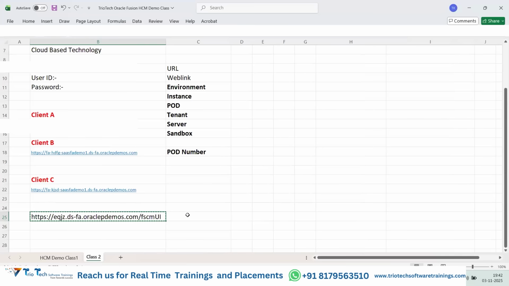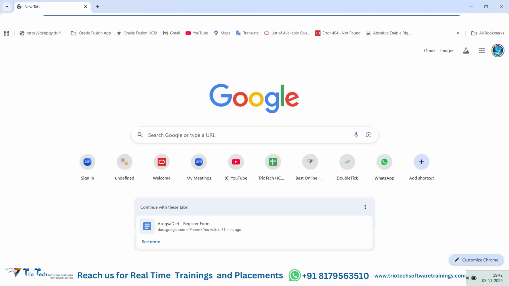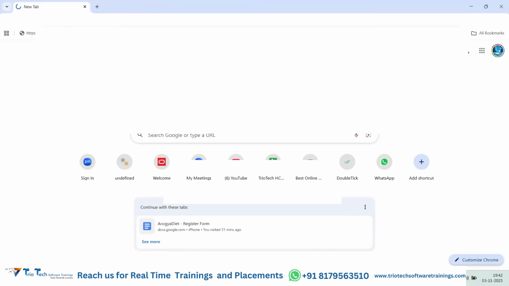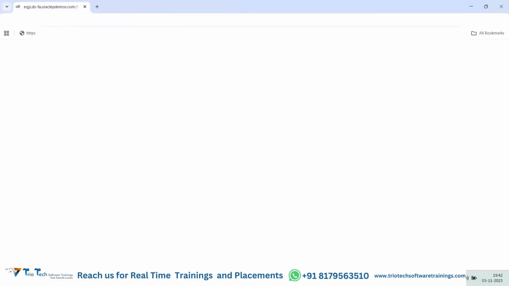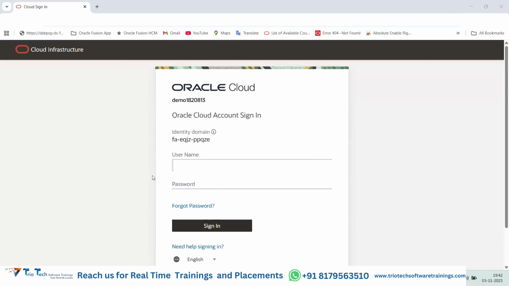When I copy this URL, the environment, team, and just paste it into my Chrome or Firefox, anything, and click on it, you will be loaded with this respective home screen. So this is the main sign-in screen of our Fusion Cloud applications. Here you can see the domain name, the pod number, EQJZ, the 4-digit pod number.